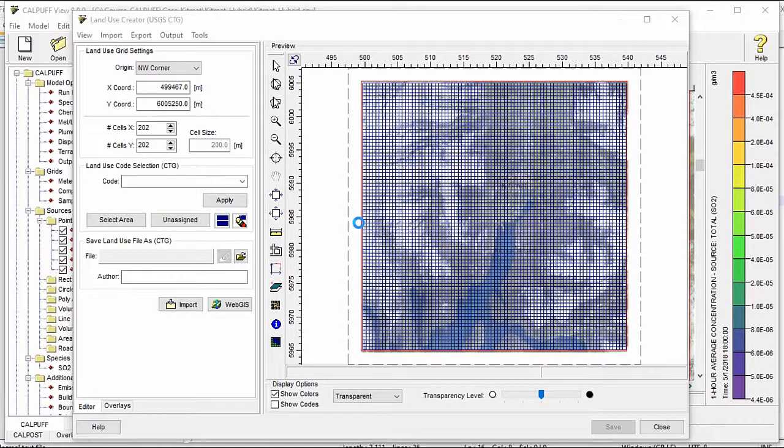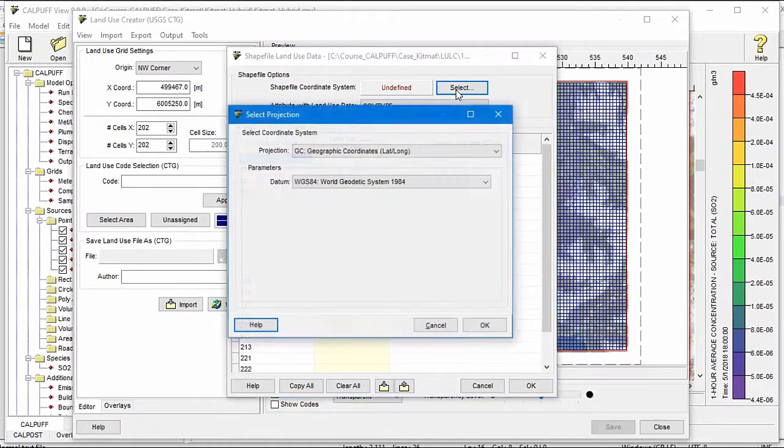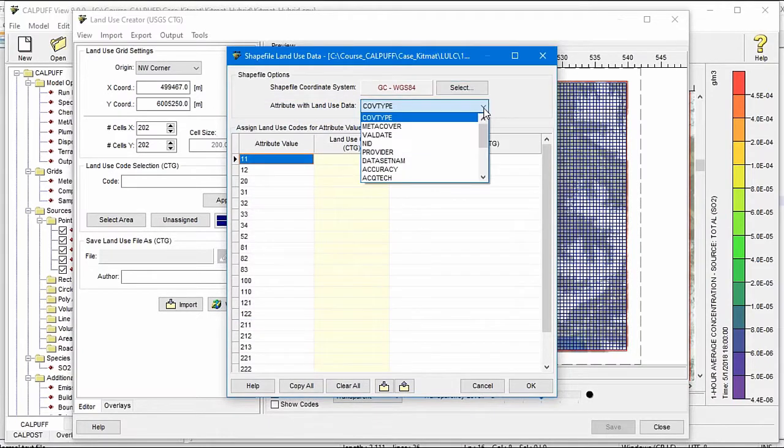And what it's going to ask me for is some additional information about this file. The shapefile coordinate system, so that it can reference the coordinates of the file to the project datum. And here these coordinates are geographic, latitude, longitude. I have to pick which attribute of the shapefile represents land cover. Here it's pretty obviously identified as cover type, cov type.